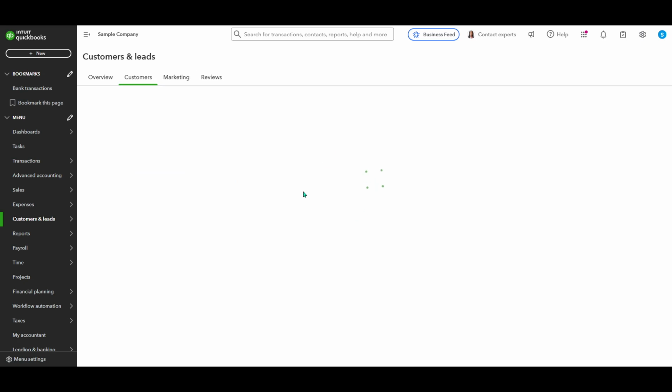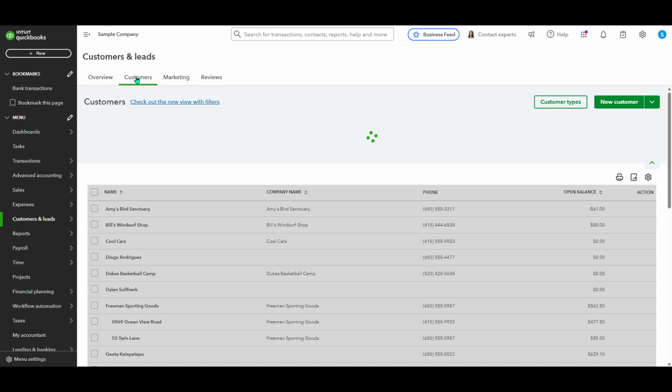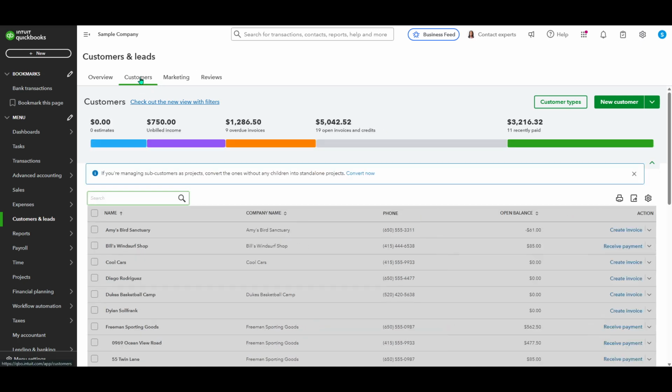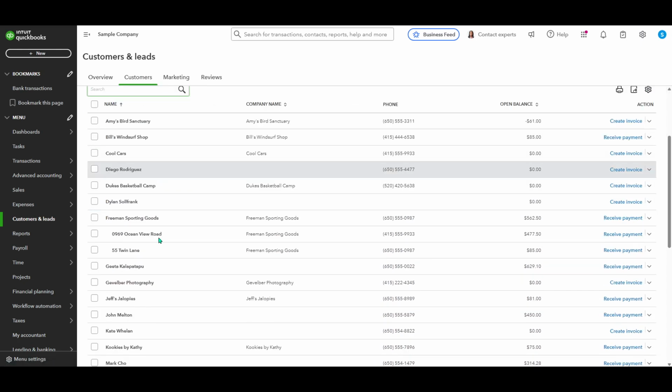Once you're there, switch over to the Customers tab. This tab is your one-stop shop for viewing all the customers whose information you have already saved in QuickBooks. It provides a comprehensive overview, so you can easily access and manage their details.